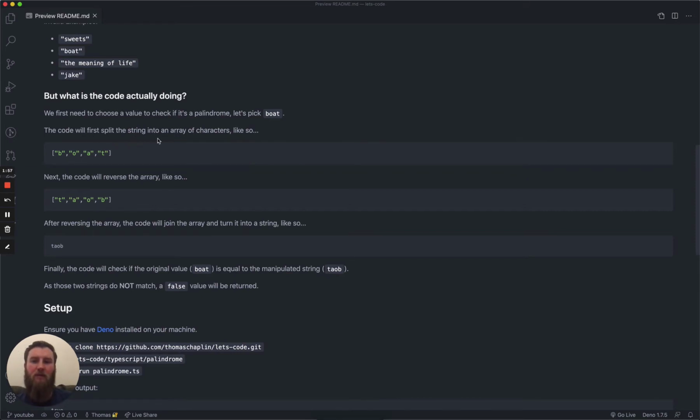So what will happen first is the string will be split into an array of characters using the split command. And as you can see, the result of that is an array containing individual characters of the word boat. After we've done this, we will need to then reverse the array. So as you can see here, the word boat but spelt backwards as an array.